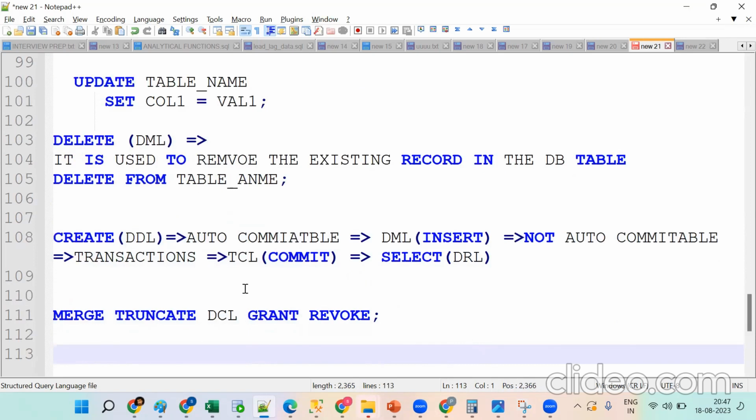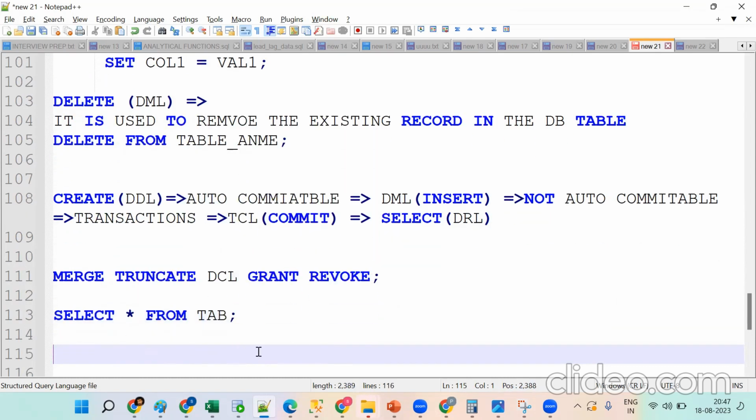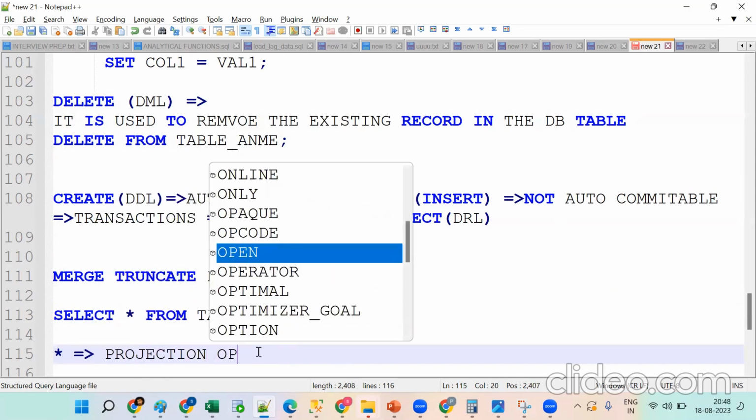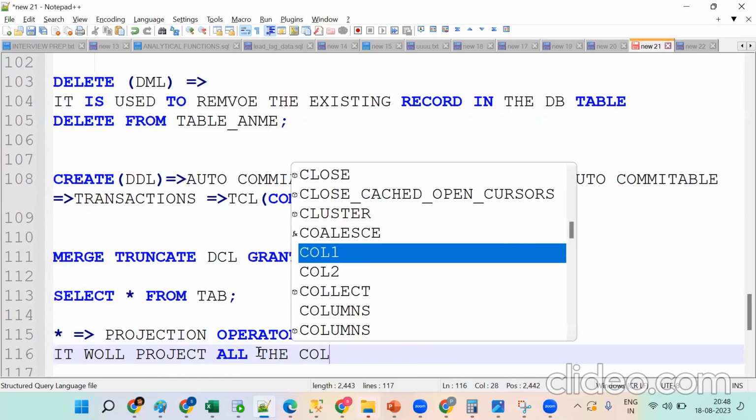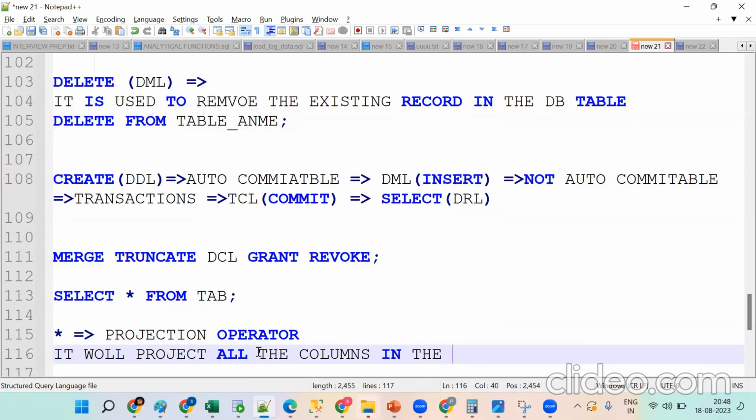Okay, so far is it clear? So you can have it clear so far. See, select star from table. Now what happened? Tell me, star is nothing but the projection operator. What will it do? It will project all the columns in the database table.